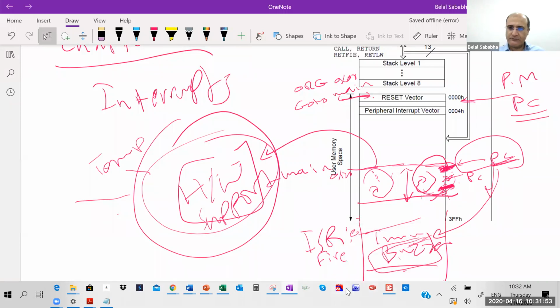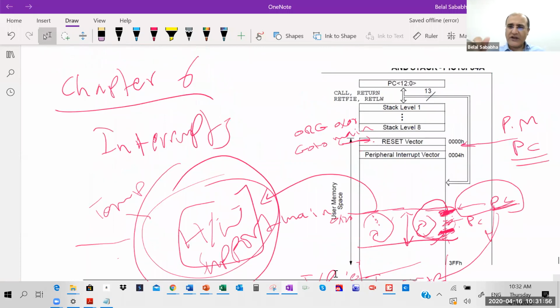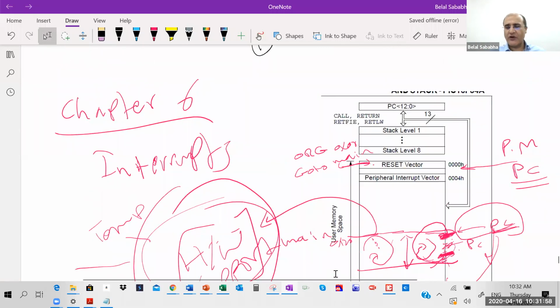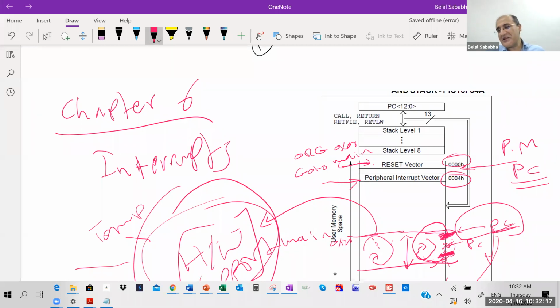In our 16F84A microcontroller, when an interrupt happens, the program counter goes and points to address 04. That's why we call it the interrupt vector, the peripheral interrupt vector. But when a reset happens, the program counter goes to address 0. Sometimes they combine them together and call them resets and interrupts. Well, a reset is an interrupt. It forces the program counter to go to 0, and an interrupt source also forces the program counter to go to address 4.